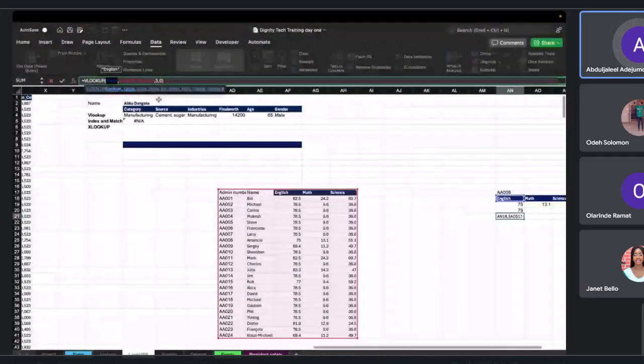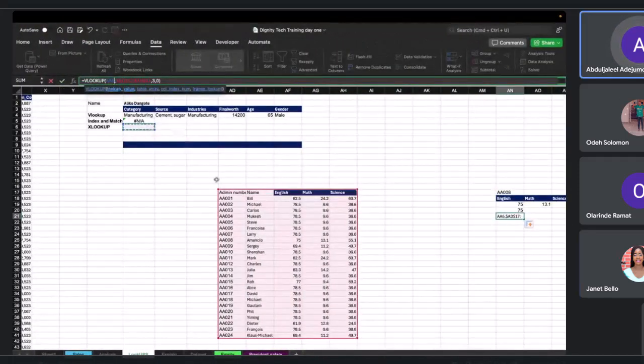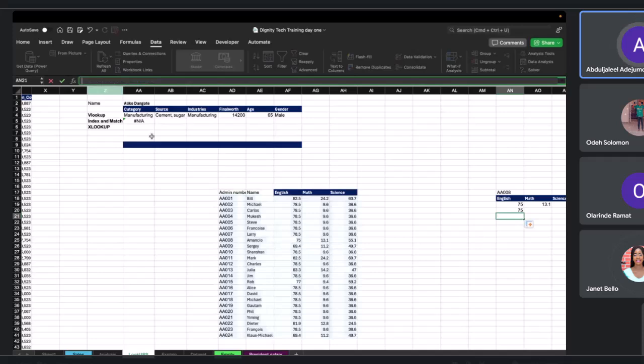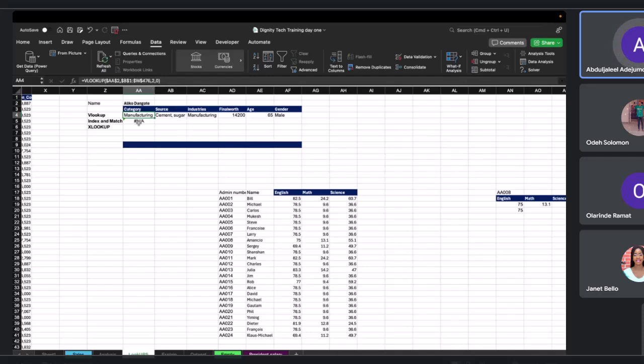Now, XLOOKUP is just a simpler version of VLOOKUP. Instead of VLOOKUP, where you have three different arguments that you need to put inside, XLOOKUP is quite straightforward. Equals XLOOKUP.